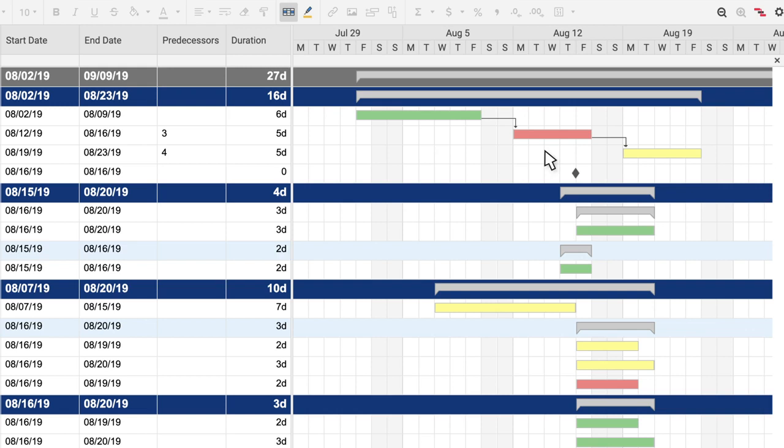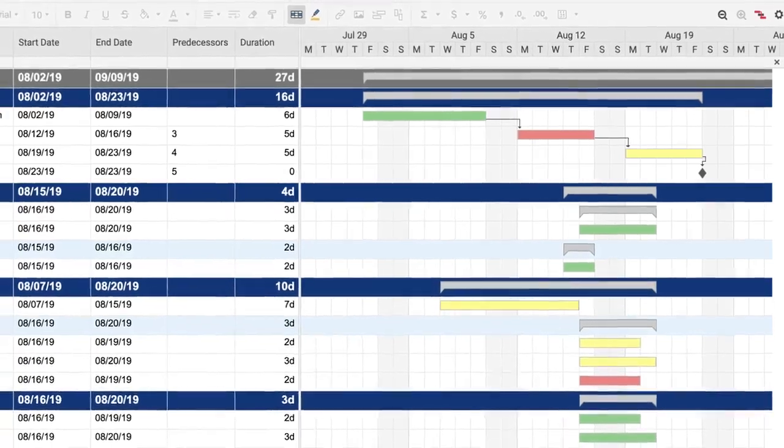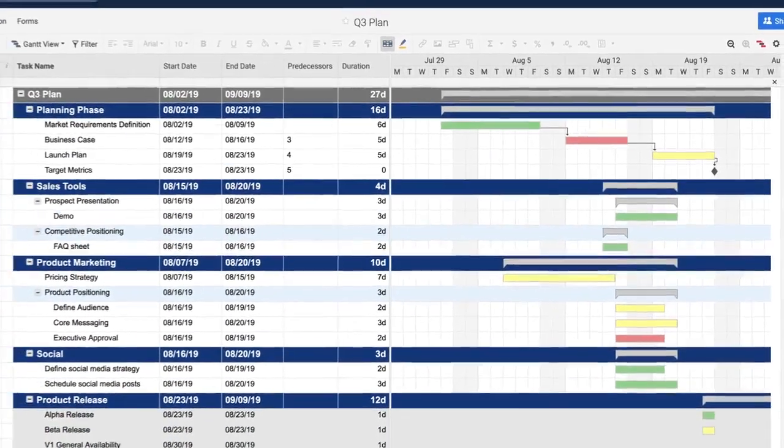You can also link tasks by entering the row number of the preceding task in the predecessor column. The dependent task start date is set to begin 1 workday after the predecessor's finish date. This is a finish to start dependency.